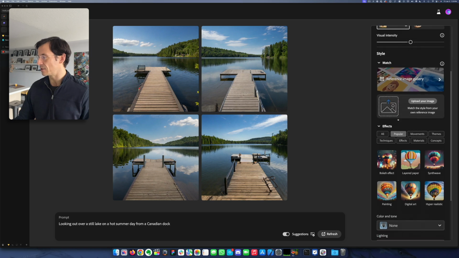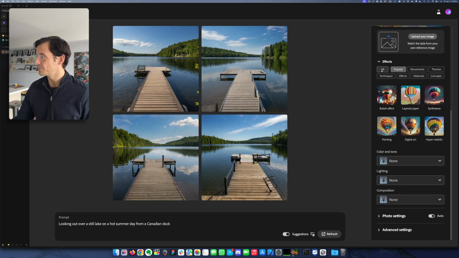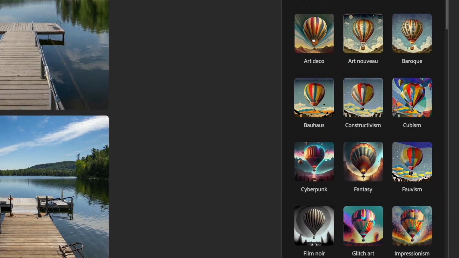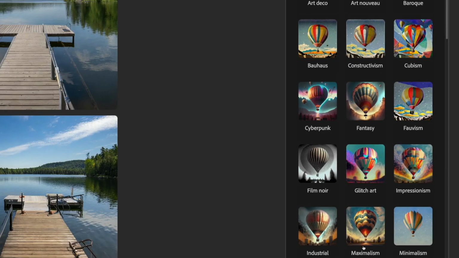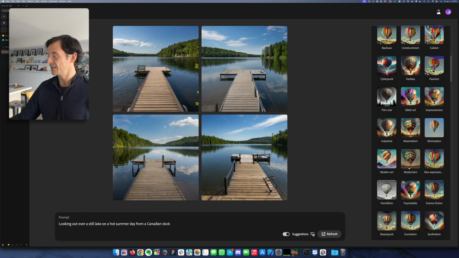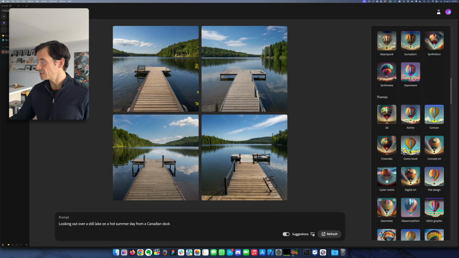On the right hand side, you've got all these tools, and this is where I love this interface because it gives you a thumbnail of what that style is. Like, do you know what glitch art looks like? Or do you know what maximalism is? Well, you don't really have to know what it is. You can just look at that and say, I like how that looks. And they give you tons and tons of stuff here.